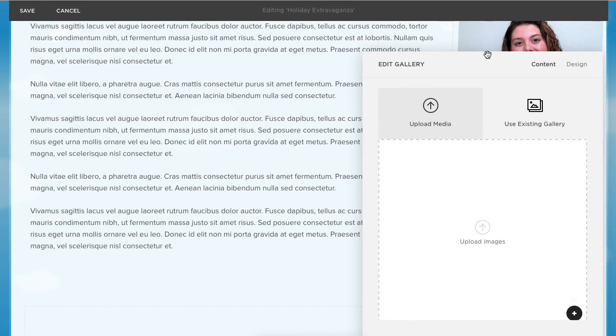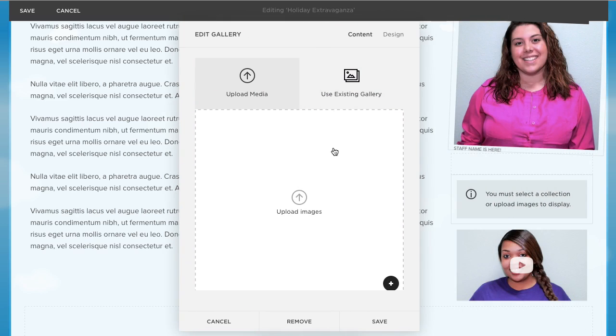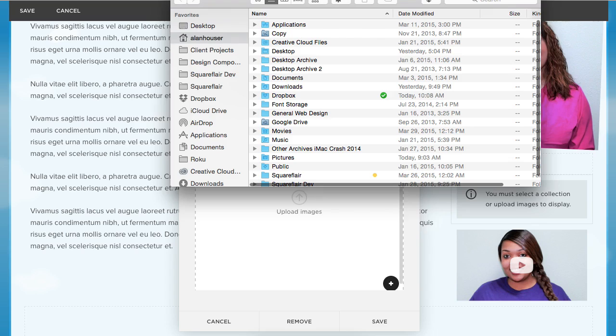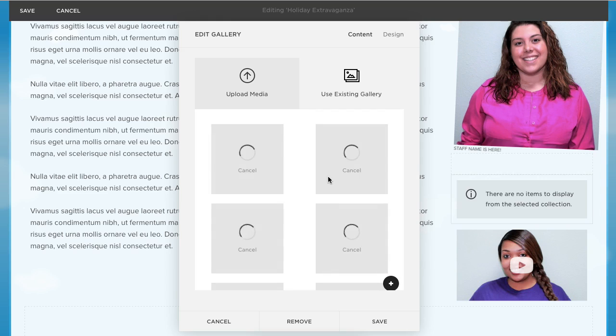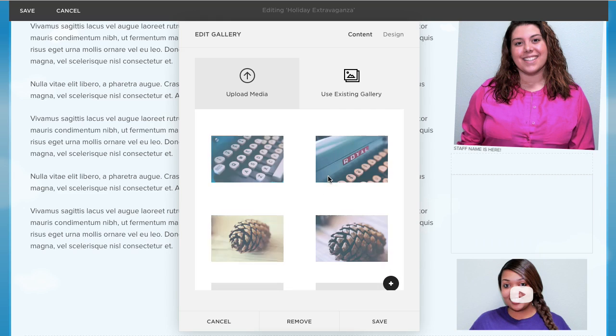Drop it in there. What this would want me to do is add additional content. Let me see really quickly if I have some fake images I could add here. Okay, yeah, I have just some generic images. I'll drag and drop those in here. So this is an image gallery that I just added to the page.